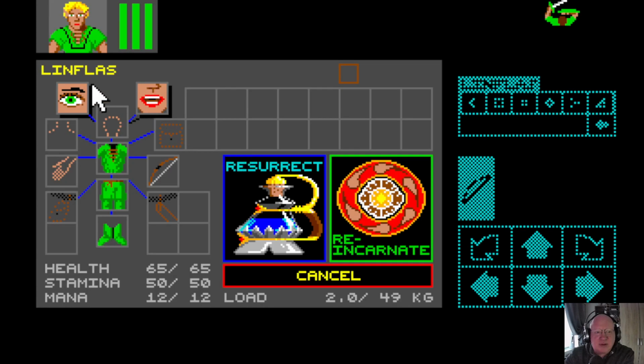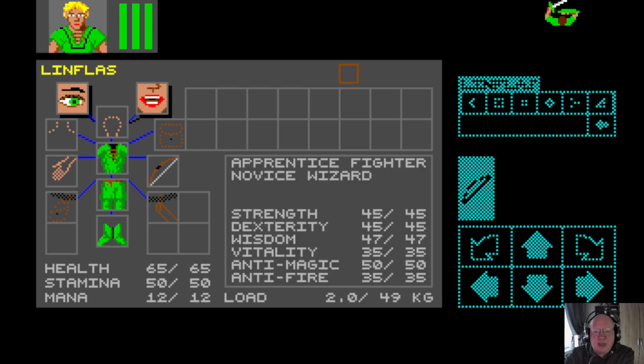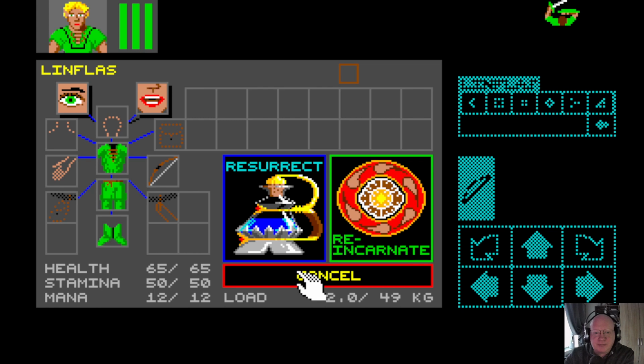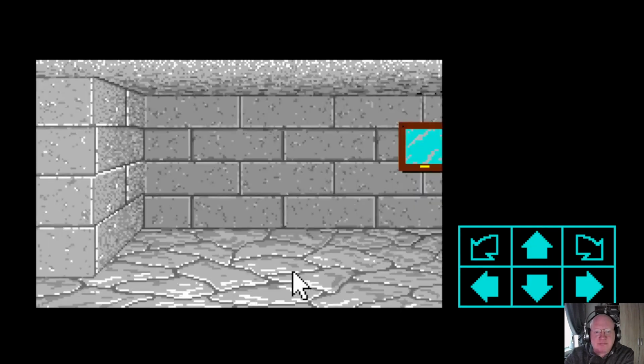Here we have Linflus, who has a complete set of elven armour, which makes him superb. He also has a bow which he doesn't have any arrows for, so it's practically useless to start with. He has good health, reasonable stamina, and average mana. So again, fairly useful at the front, fairly useful at the back. And he has good strength, good dexterity, good wisdom, poor vitality, excellent anti-magic, poor anti-fire. Not a bad character, but not the best.